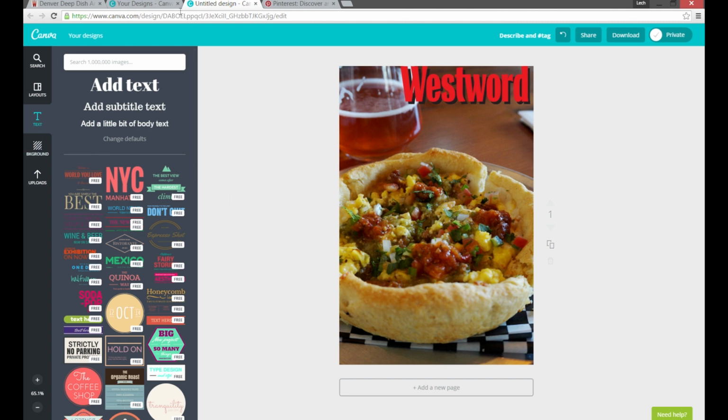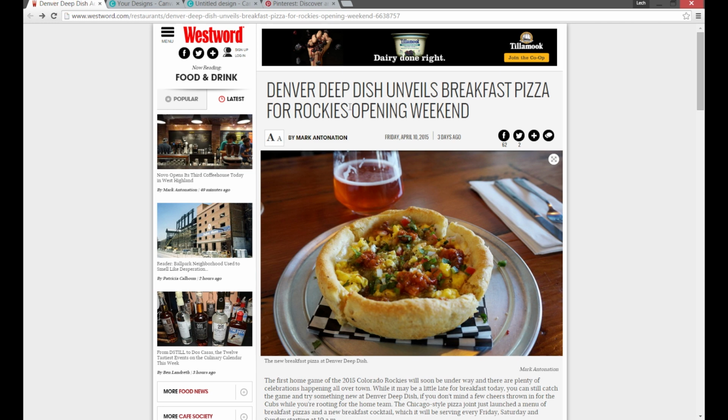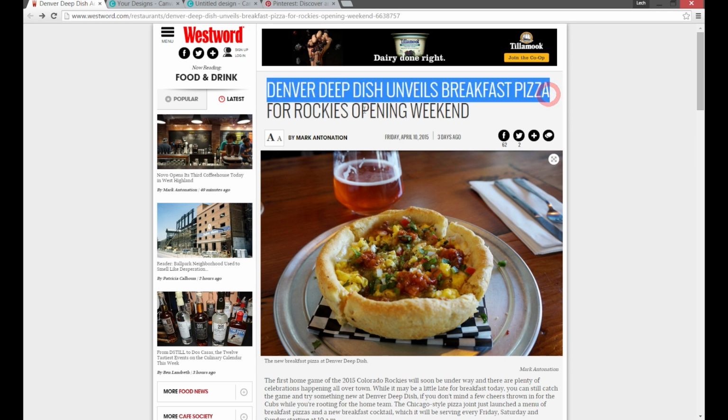So now I need a headline. Denver Deep Dish unveils breakfast pizza for Rockies opening weekend. Well, opening weekend was last weekend, so it's not going to be super relevant, so I'm just going to grab Denver Deep Dish unveils breakfast pizza, and I'm going to throw that on my image.